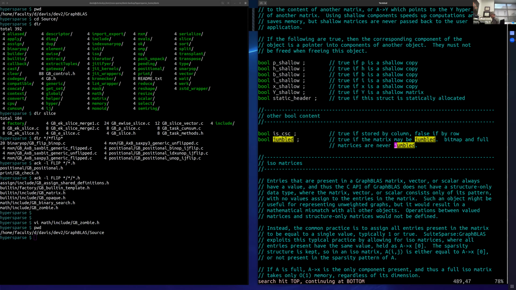The hypersparse list is always kept unjumbled. I never keep that out of order. That's too hard. Otherwise, I couldn't look it up very easily, right? It'd be very difficult. But the row indices of a matrix stored by column could be out of order.